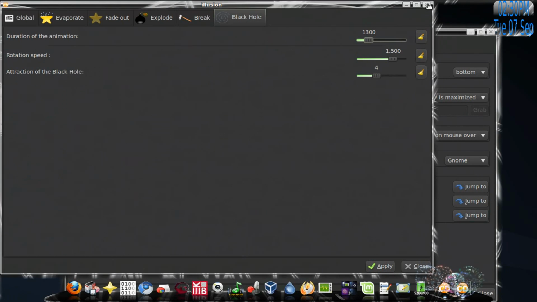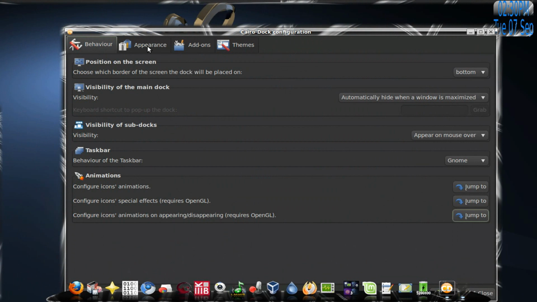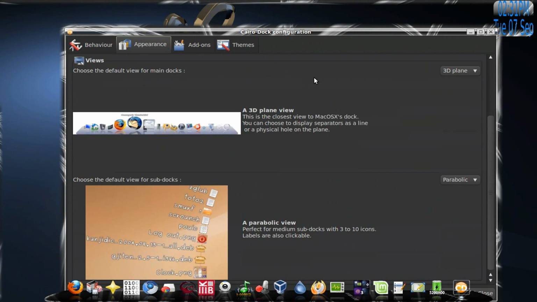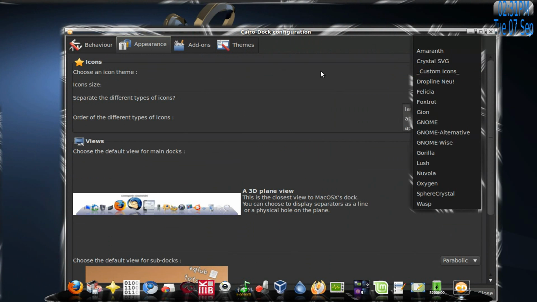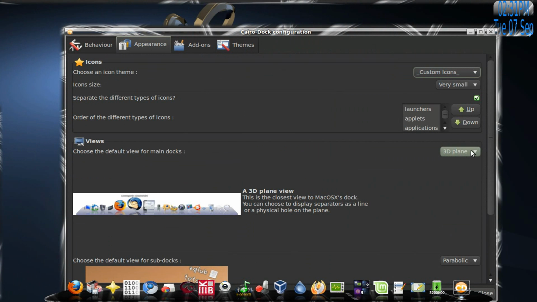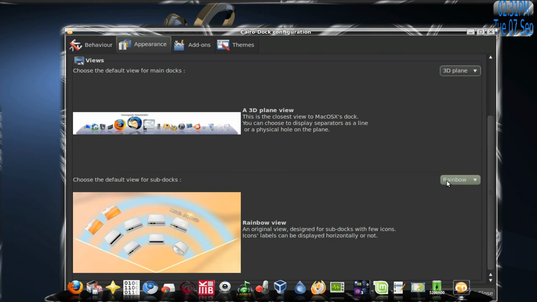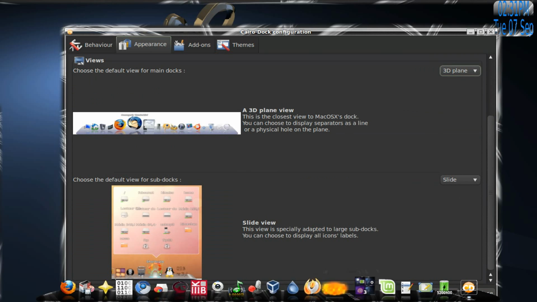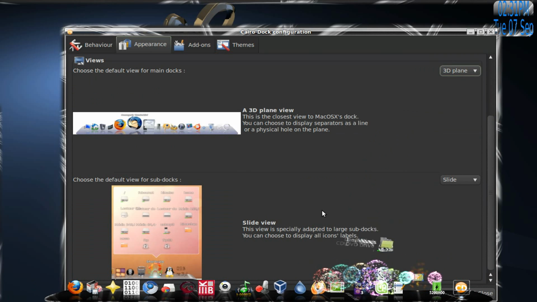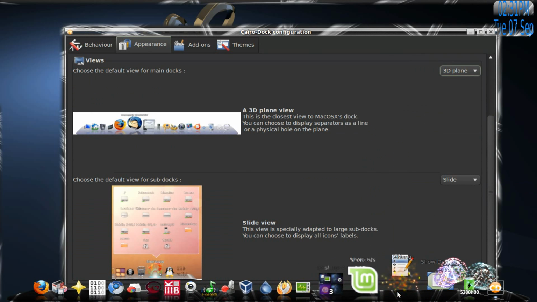But I'm working on appearance, same thing, pretty self-explanatory, just mess with it, see how you like it. I'm currently doing a 3D plane, but there's plenty of them. I'm currently doing the slide view. That's the one I like.